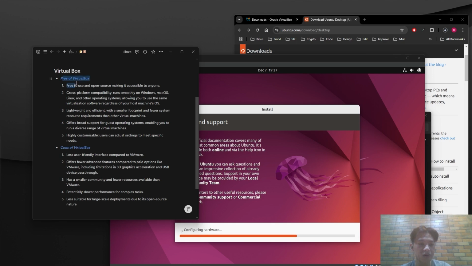So the pros. First of all, it is free to use and open source, making it accessible to anyone. It also runs smoothly on multiple operating systems, for example Windows, Mac, and Linux. Therefore, you can use the same virtualization software regardless of your host machine's OS. It is also lightweight and efficient, as I've mentioned before. It also offers broad support for guest operating systems. What this means is that we can import multiple operating systems into VirtualBox, for example Ubuntu, Rocky Linux, Kali Linux, and many others. And it is also highly customizable. You can adjust settings to meet your specific needs.